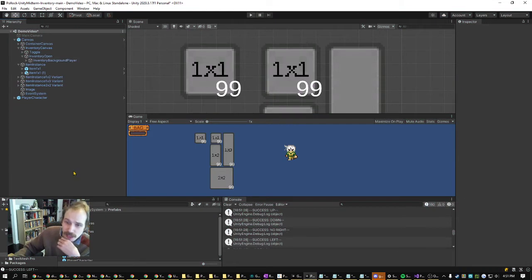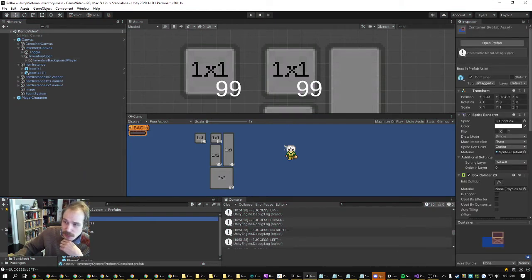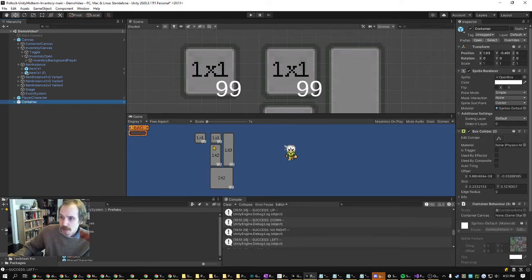Now let's look at adding a container to the scene. So I have this container game object, or prefab object. Let's throw that in. And where have we ended up with it?